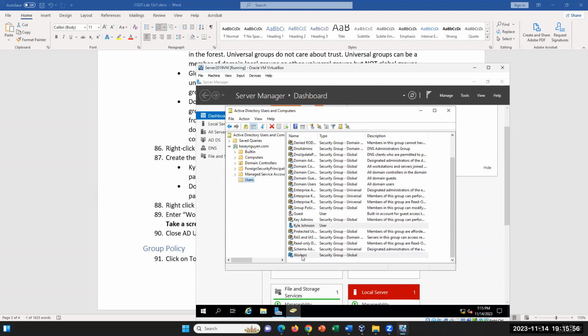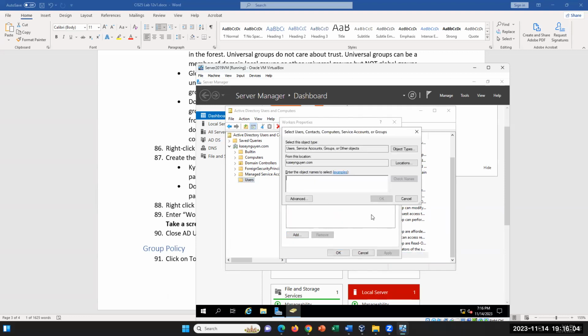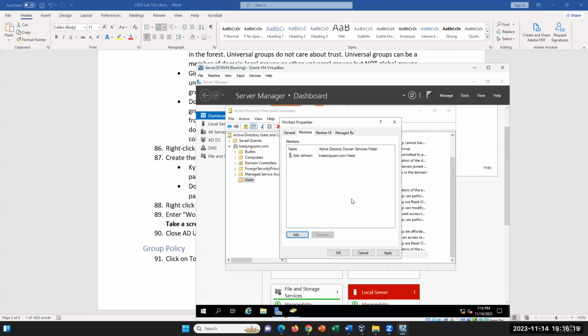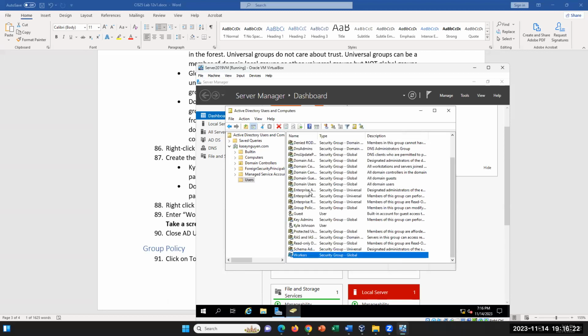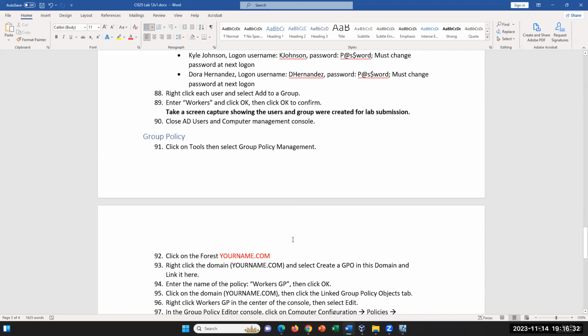So once you have your group, you can double click the group or right click it and choose members. And then you can click add. And we just need to find Kyle. So if you type in the name Kyle Johnson, check names and make sure there's a link. It tells you that this is the user from this domain. Click OK, click apply, click OK, and Kyle is now part of the workers. And then you can add the second user, Dora Hernandez, take a screenshot, and there you have the user group.